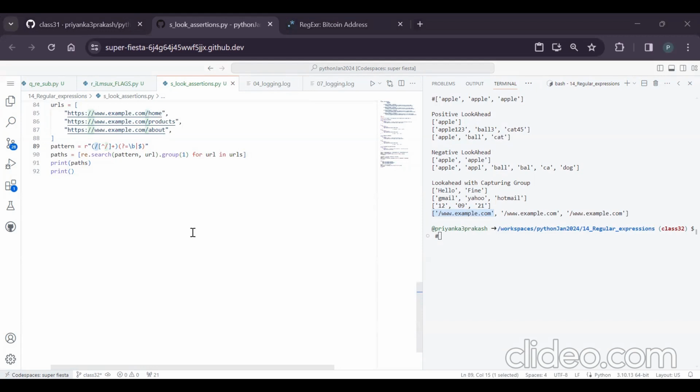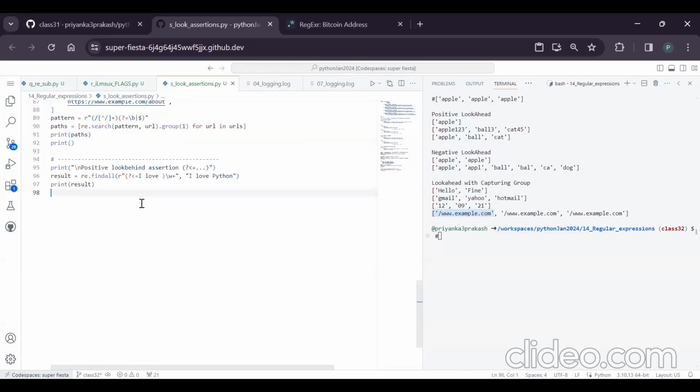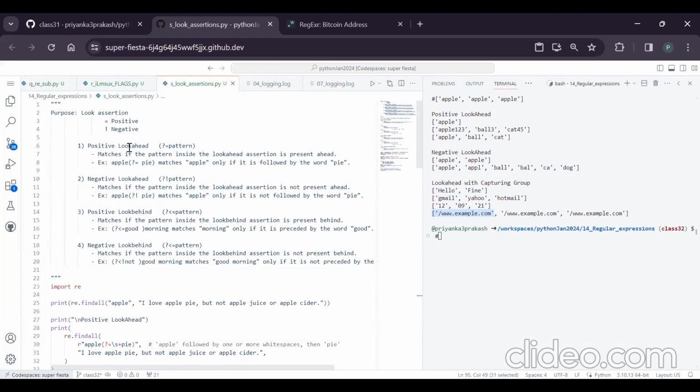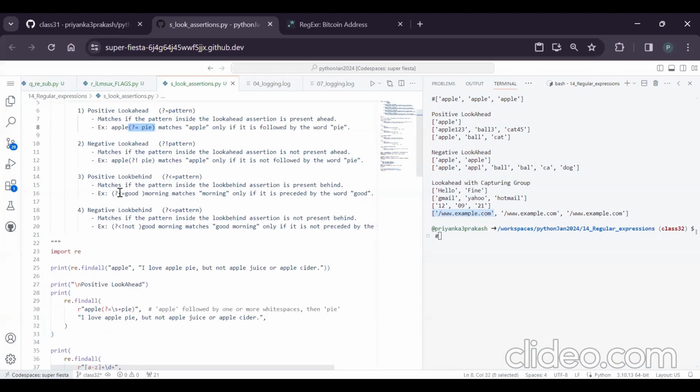And similarly, now going for the positive look behind. So positive look behind assertion. What is it trying to do? Positive look ahead means what? After this, what should be present? Now look behind means what? It should come before it, as the name says. So it matches if it is equal or if it is not equal. So the same way you can do.